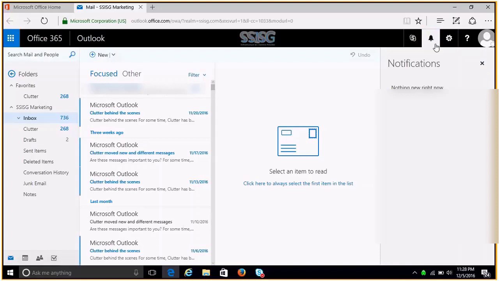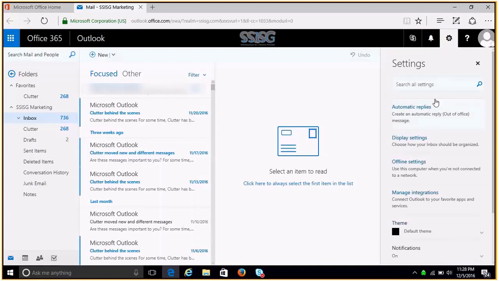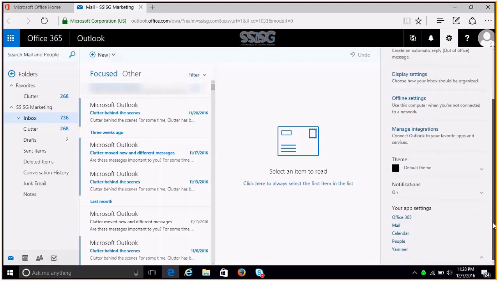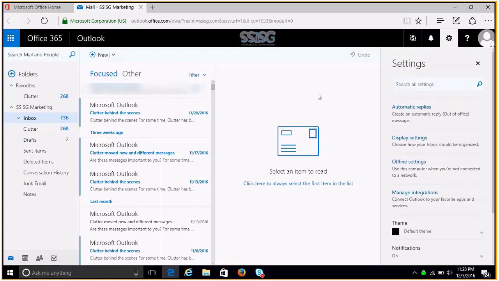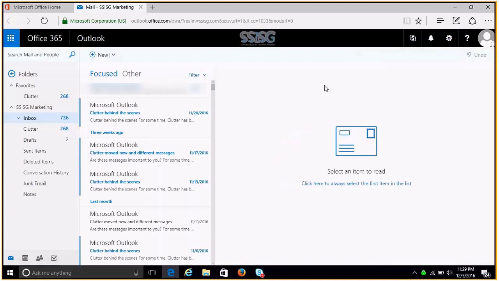You also have notifications at the top right here, and you also have your settings area. You can set up automatic replies in the event that you're out of the office. You can set up your display settings, set up your offline settings, and turn on and off any notifications that you may have. And just take a look at some more app settings down below. So that's basically just an overview of what you're going to see right when you open up Outlook Online.